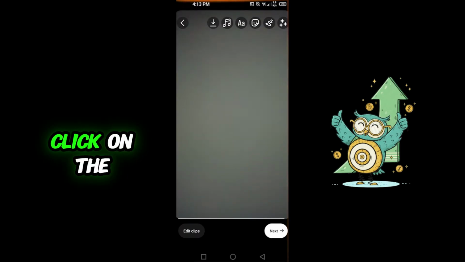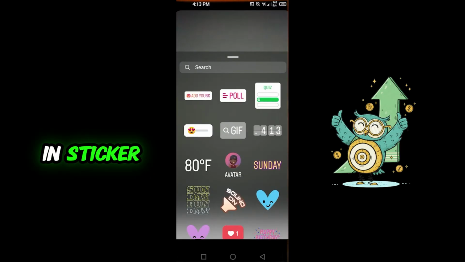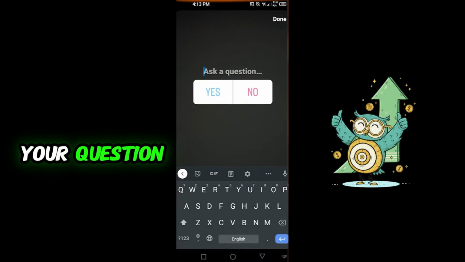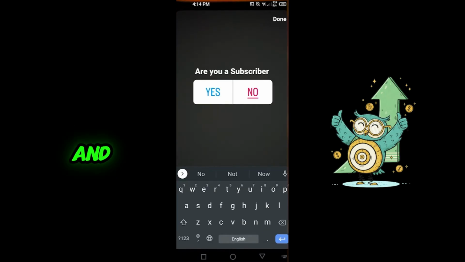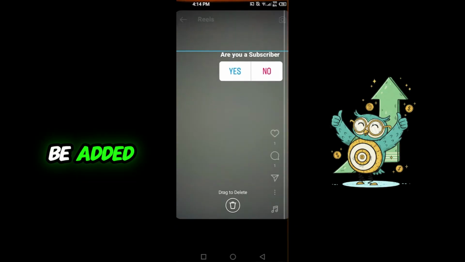You're gonna actually click on these stickers at the top. You can see we have a bunch of other options. You're gonna click sticker. In sticker, you're gonna select poll. There you go. Now you're gonna add your question. Enter your question and your options. Click on done and it will be added right here.